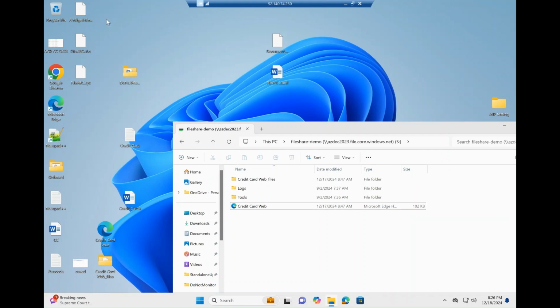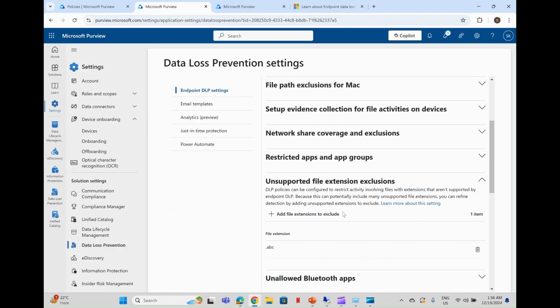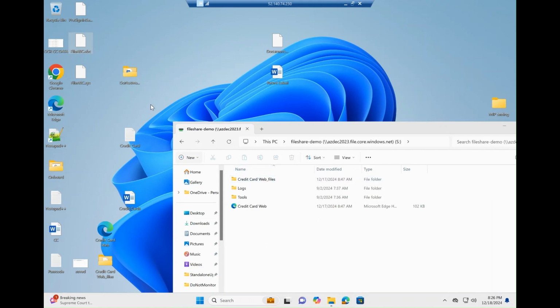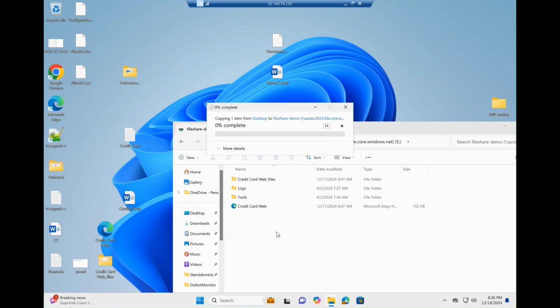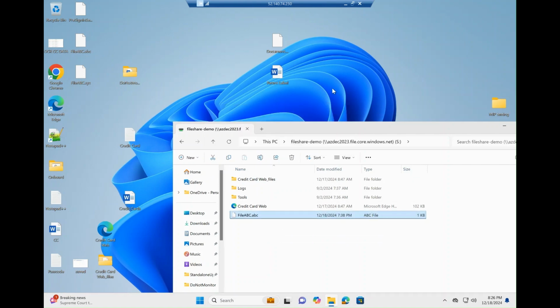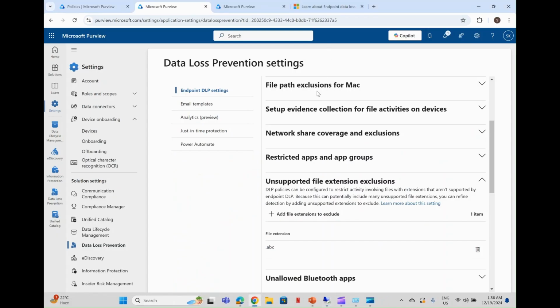Now I've also added .abc. If you look at the global settings, I have added this extension .abc as an exclusion. So again, if I try to add .abc here in the network share, it should be allowed, because it's added as an exclusion. Yes, the file is added here. So that's about it.